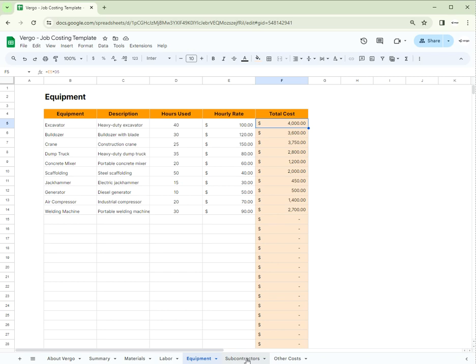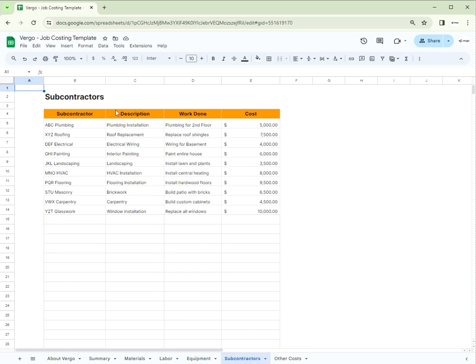Next we can move on to our subcontractors tab. In this tab we can add our subcontractor here, the description of the task, the work that they did, and the cost of that work.